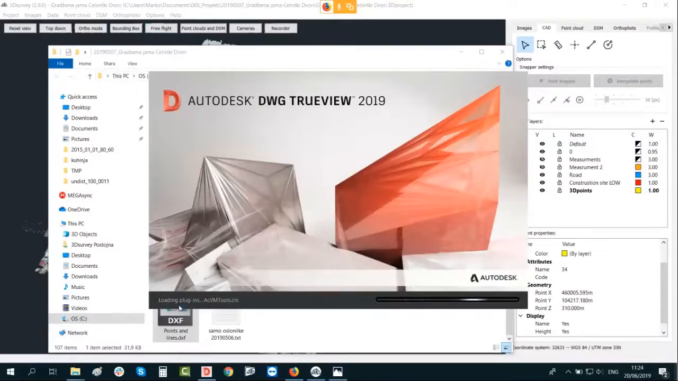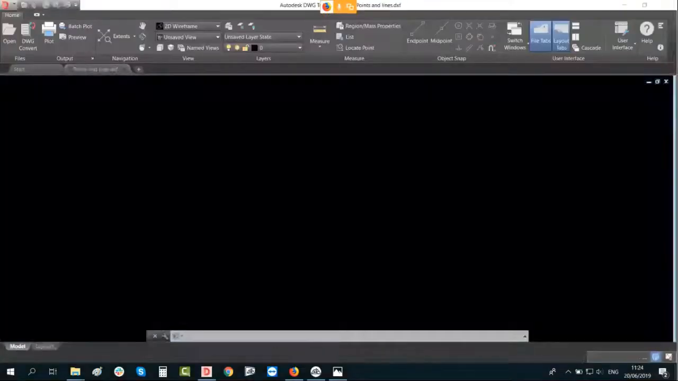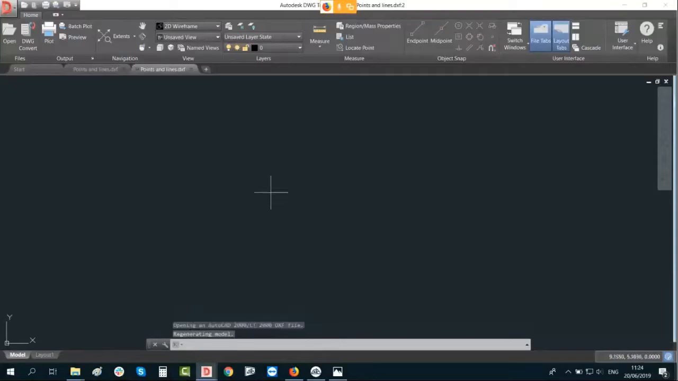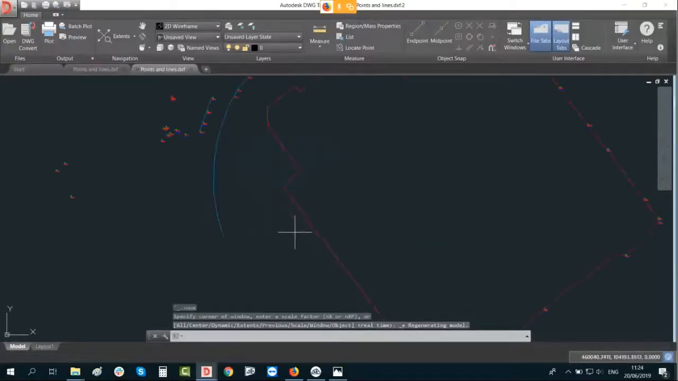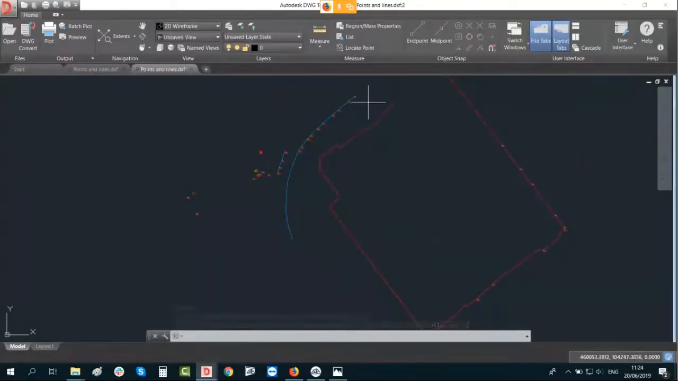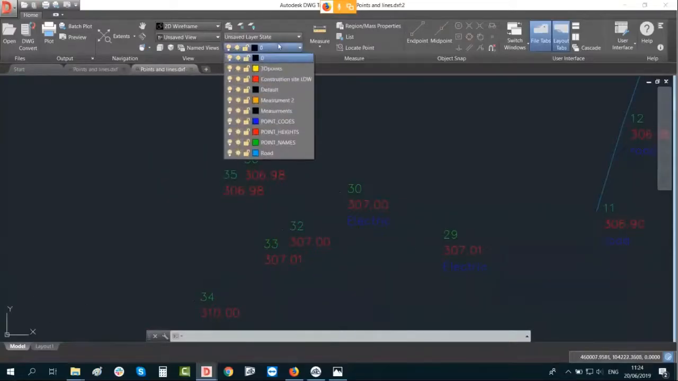Couple of seconds. Right now I'm importing those points and lines in my TrueView, so it's an Autodesk viewer. Couple more seconds, and yes, here we have them. So this is my construction site boundary, this is a part of the road, and my 3D points. Some are with code, the others are without. So everything is nicely exported also with codes.